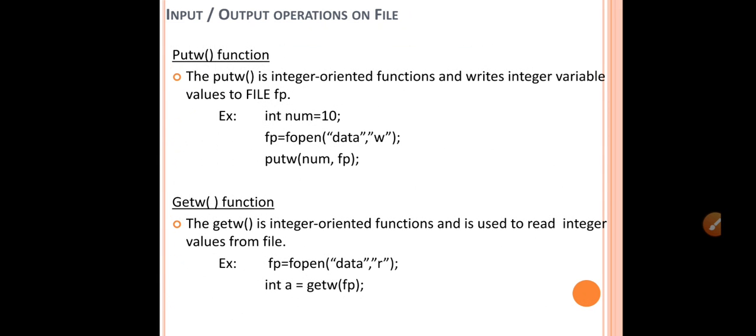So next, we want to insert the integer data type into a file, so that time we have to use the putw and getw functions. putw is an integer-oriented function and writes an integer variable value to a file, okay. So example, int num equal to 10, fp equal to fopen data comma w, putw num comma fp. So we store the number 10 into the num variable, and we are writing that data to the data file using the putw function.